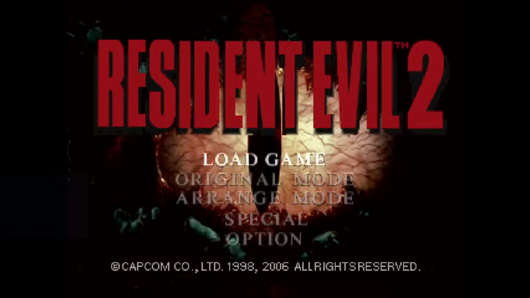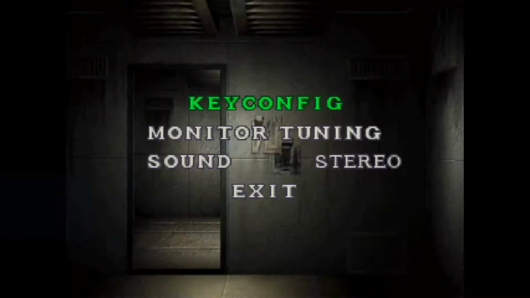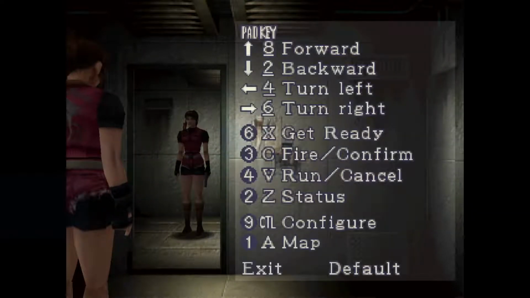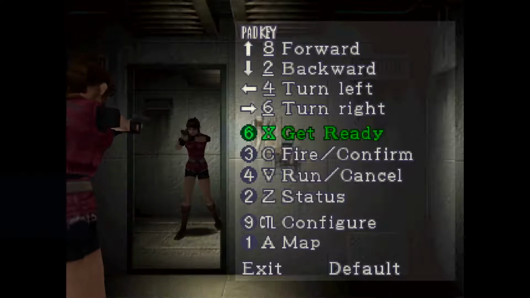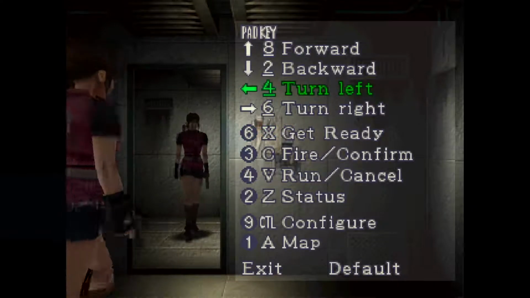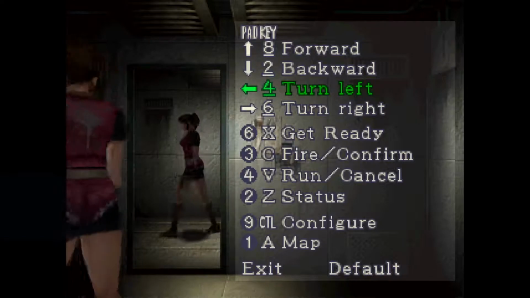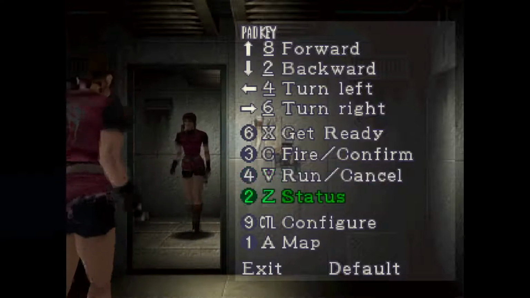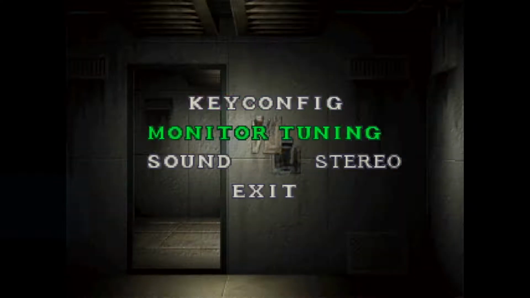and simply go down to your options, key config, press on whatever function you want, and then press the corresponding key you want to use for that function. So you can customize it exactly as you want if you don't like the standard setup. Simple as that.